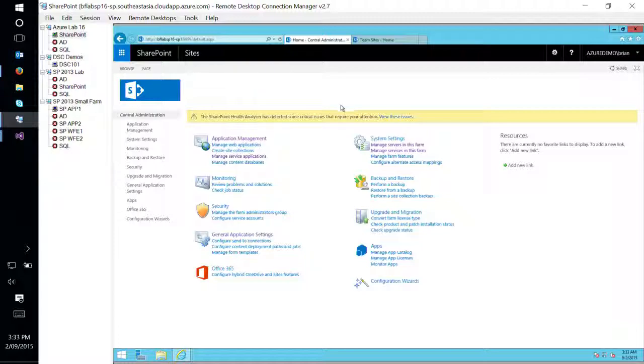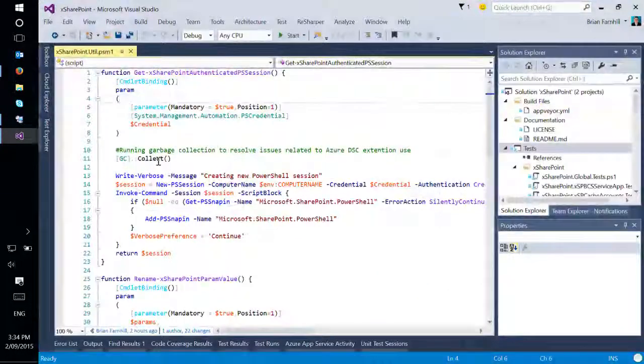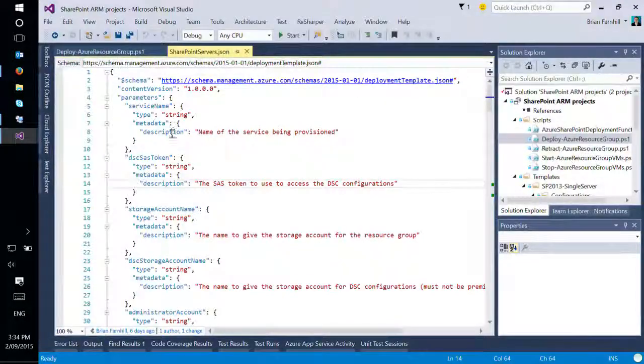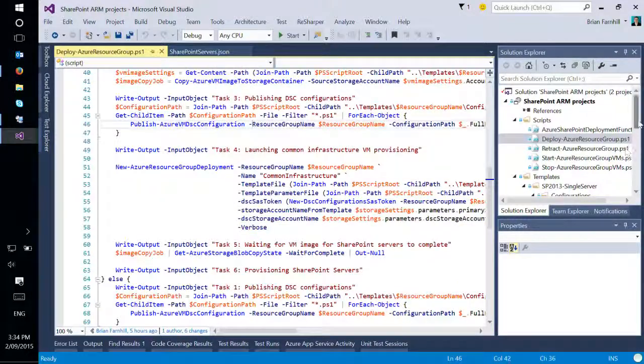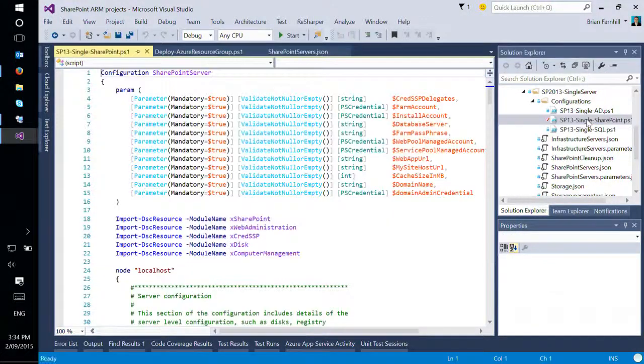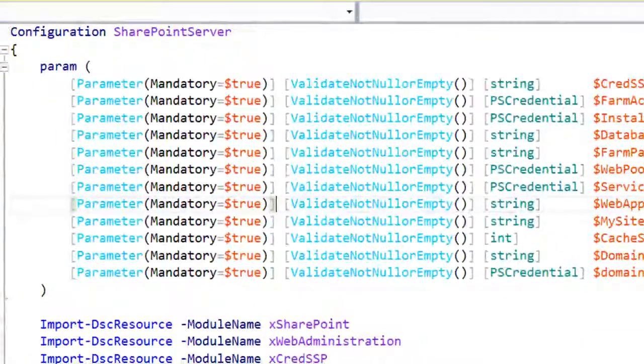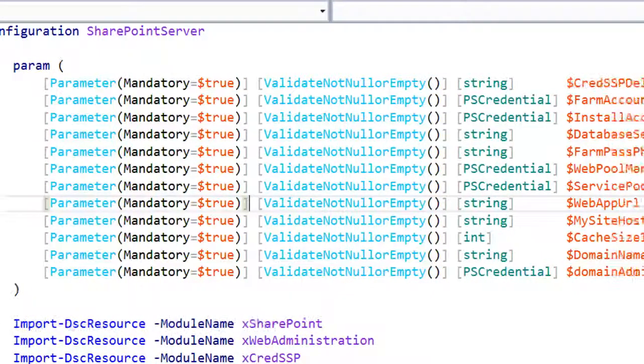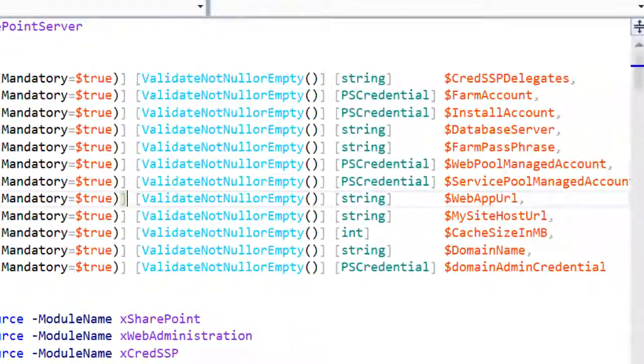So the farm itself, though, is just a typical SharePoint farm. I could click around and show you things and prove that it's not smoke and mirrors, but that's less entertaining than having a look at how it came to be. So let's flick over to my single server SharePoint. All right, so here you see I've got my configuration of SharePoint server.